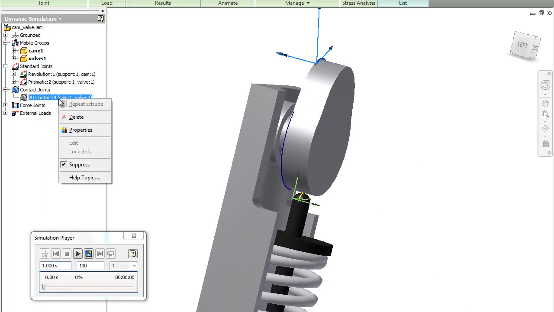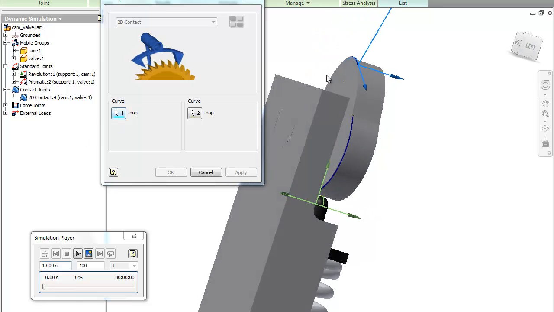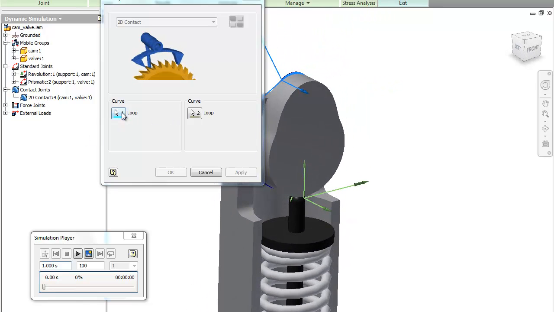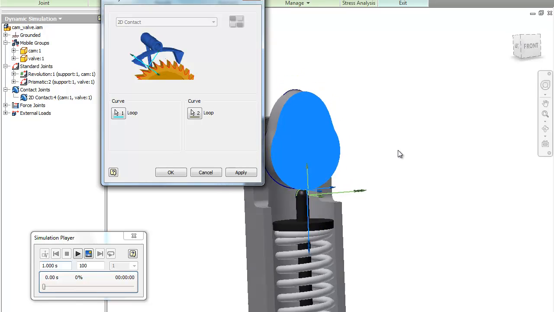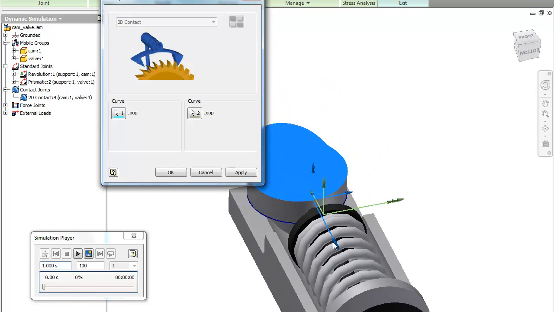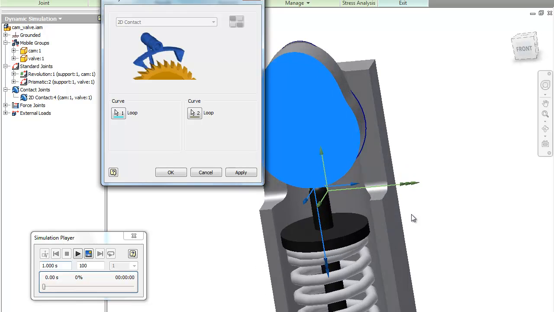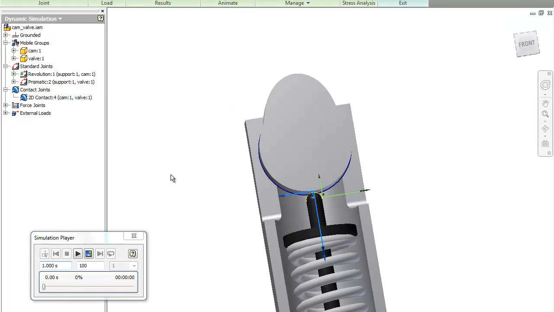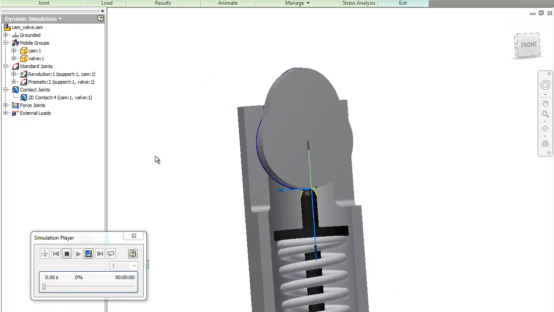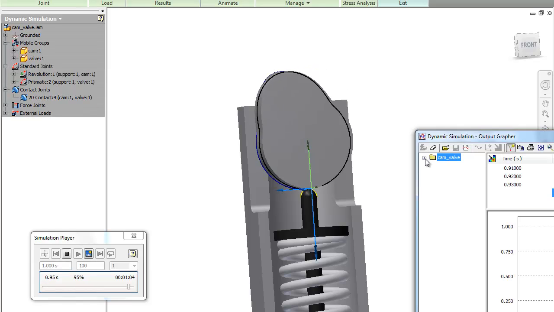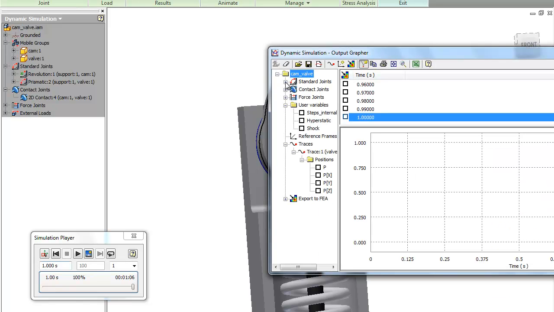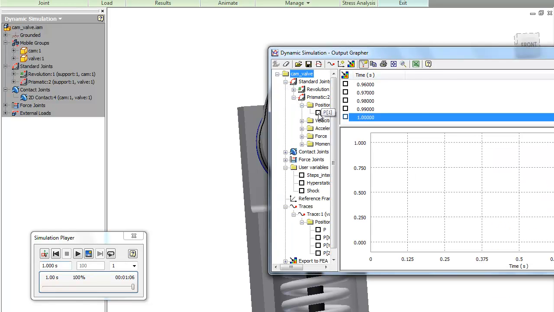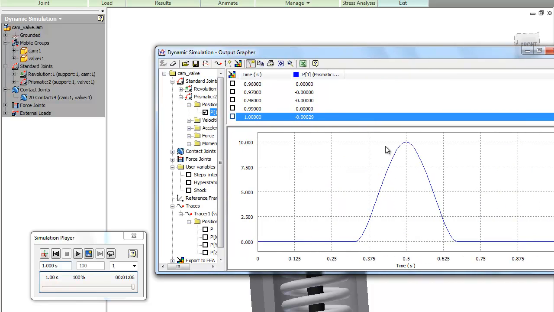Now let's edit this, unsuppress the 2D contact. Now let's edit what the profile is, because I don't want to keep using this old profile. I want to use the new profile. So let's use this profile, and let's see the triple arrowheads pointing out, which is what we want. Let's say OK. Let's play it. So I want to look at the position of the valve. There we go, that's the position of our valve now.